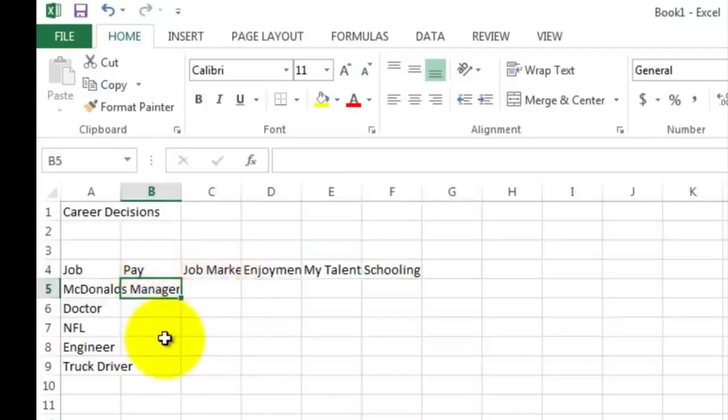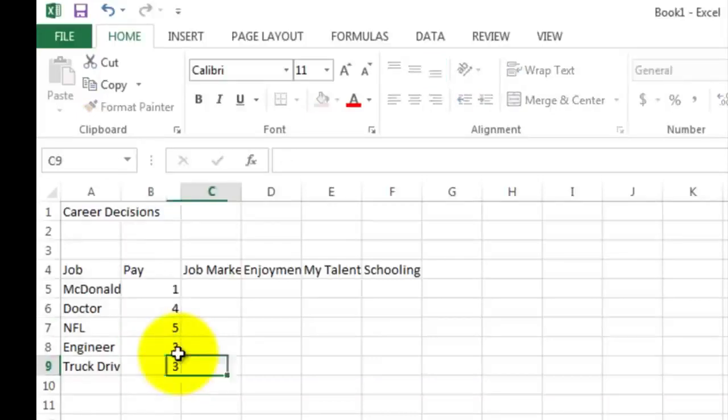So now, under the column pay, let's assume that a 5 or some number large is the best that you can do in the career and a 1 is the worst. So a McDonald's manager, let's put him down near the bottom. A doctor's probably doing pretty well. Let's give him a 4. NFL, let's assume is the best. It's a 5. Engineer's probably pretty good as a 3, and a truck driver might be a 3 as well.